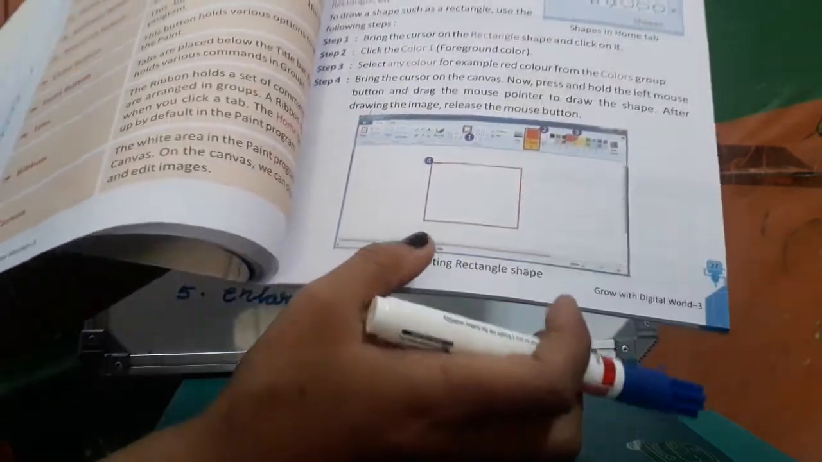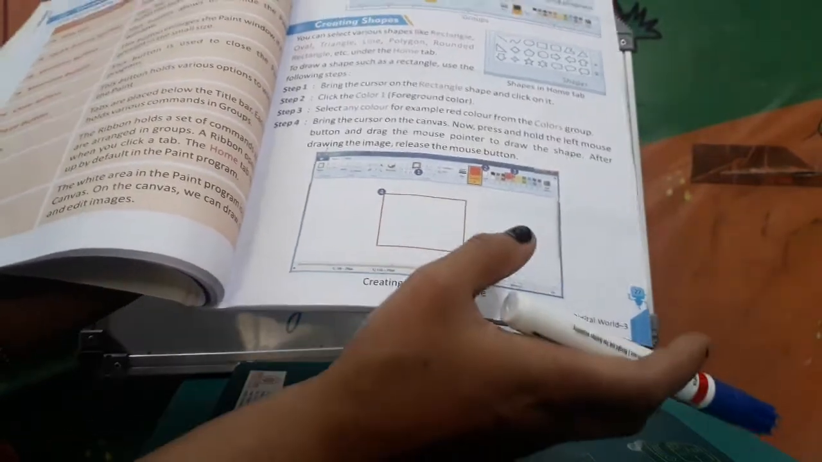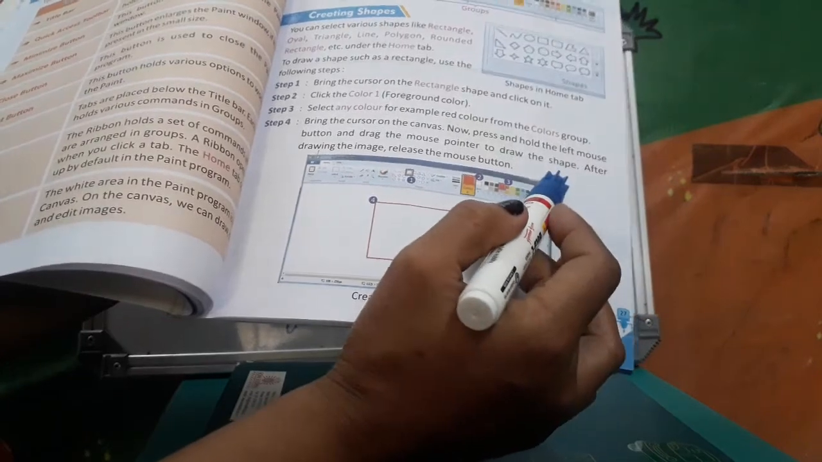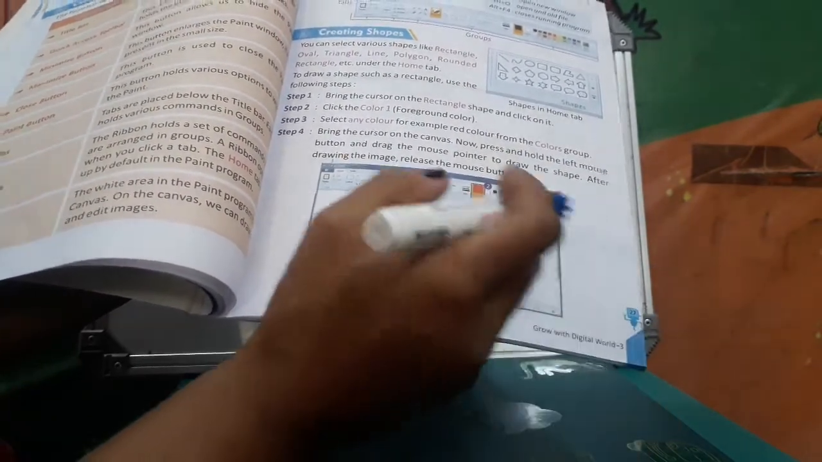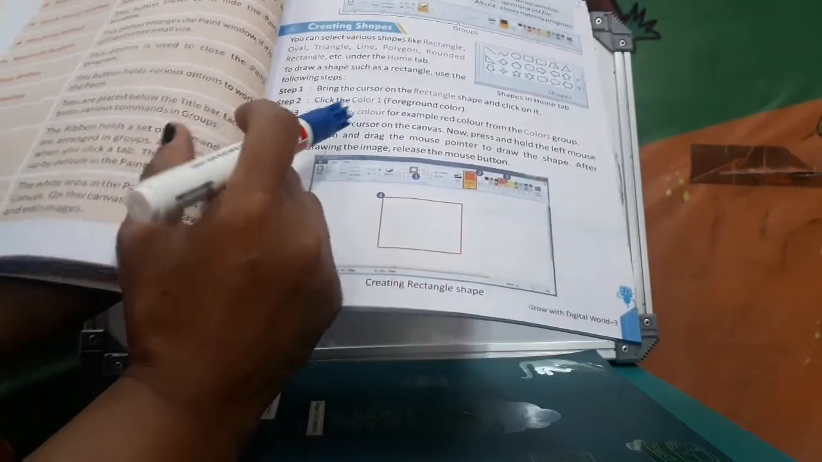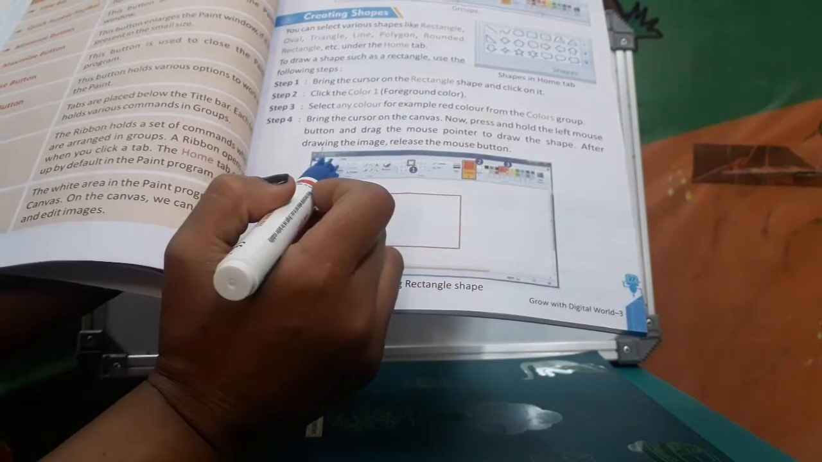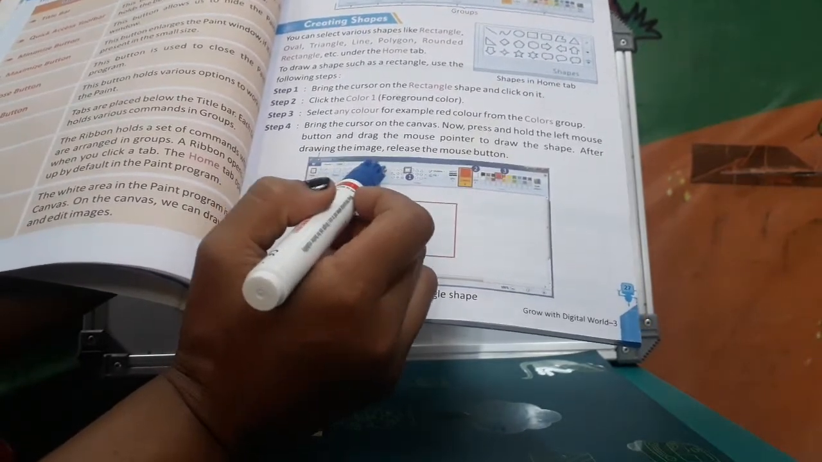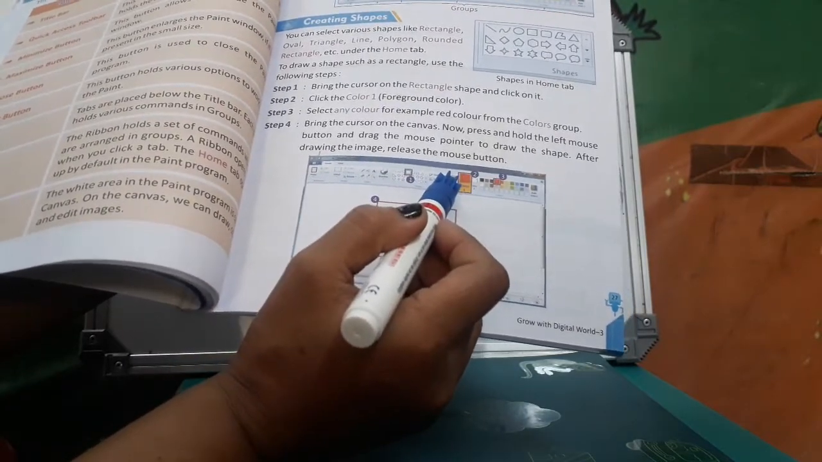And the close button, you know about that. When you want to close your program, you have to click on this close button. This button is used to close the program. Paint button: this button holds various options to work in Paint. And see here, these are the tools of Paint.